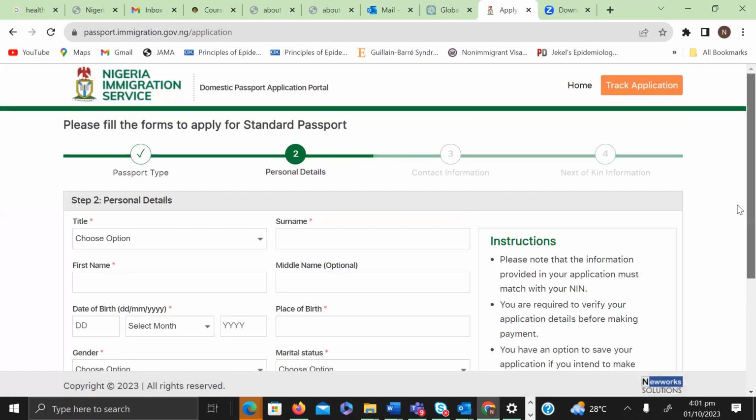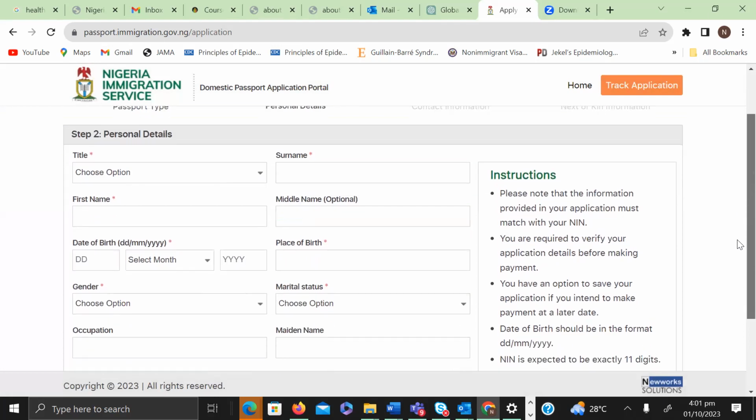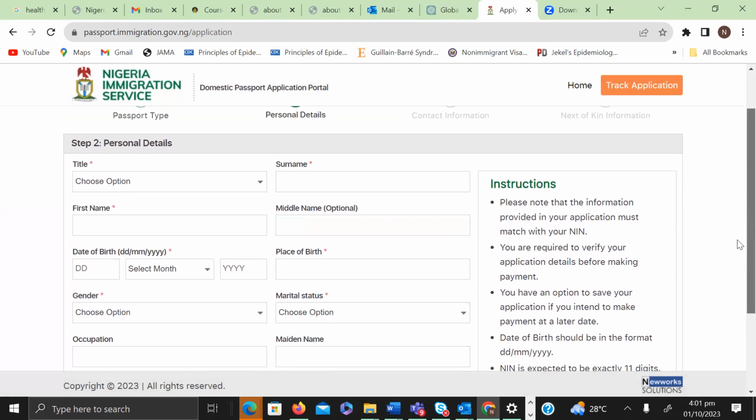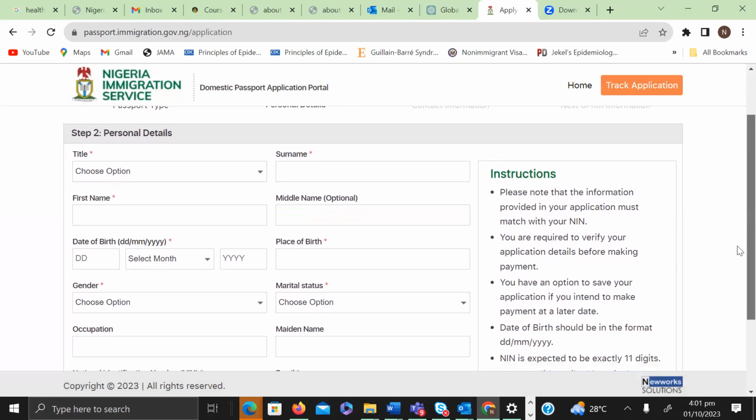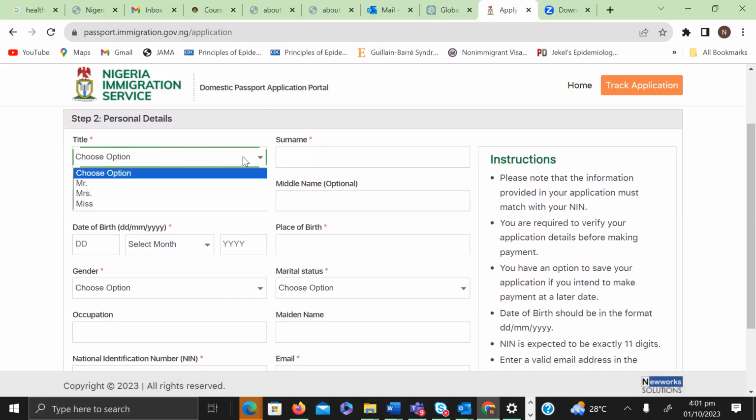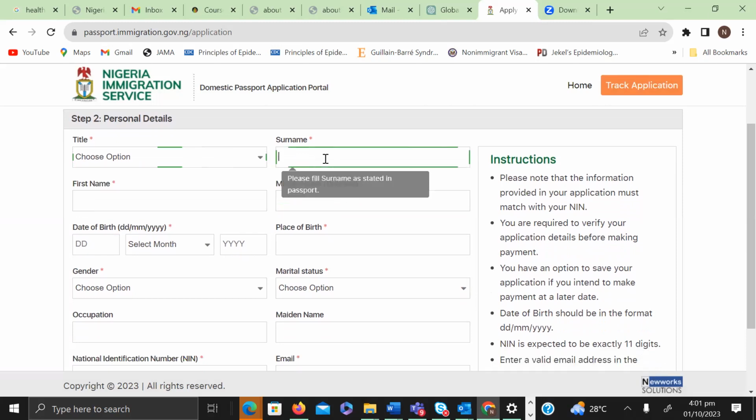So now it will give you opportunity to put in your personal details. You put in your title, Mr., Mrs., or whatever, and your surname. Please be very careful to type in correctly, because if you make a mistake, you will have an issue. They will delay you, and sometimes you won't even have opportunity to make the corrections once you click on pay. So you just have to be very careful.